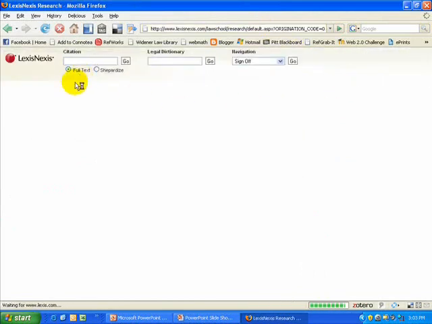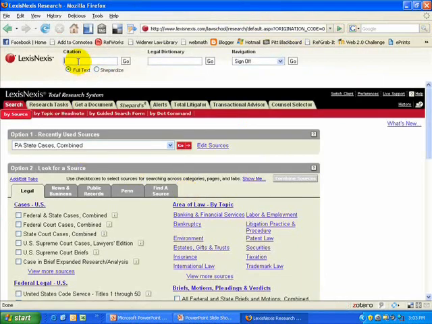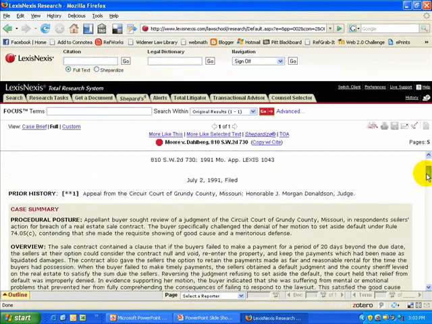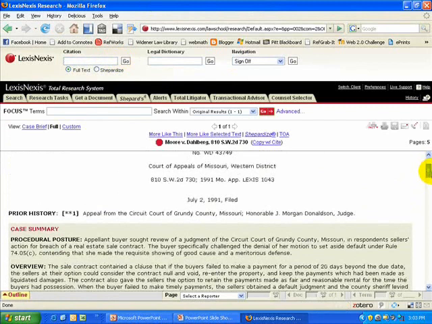LexisNexis Shepard's. When you pull up a document in LexisNexis, you can click on the Shepardize link. So I'm going to pull up a case that I might want to use. I'm going to type in a citation, and I'll click Go to pull up the document. This citation is for Moore v. Dahlberg. It's dealing with primarily a civil procedure issue, how a court handles default judgments, whether they can override them.